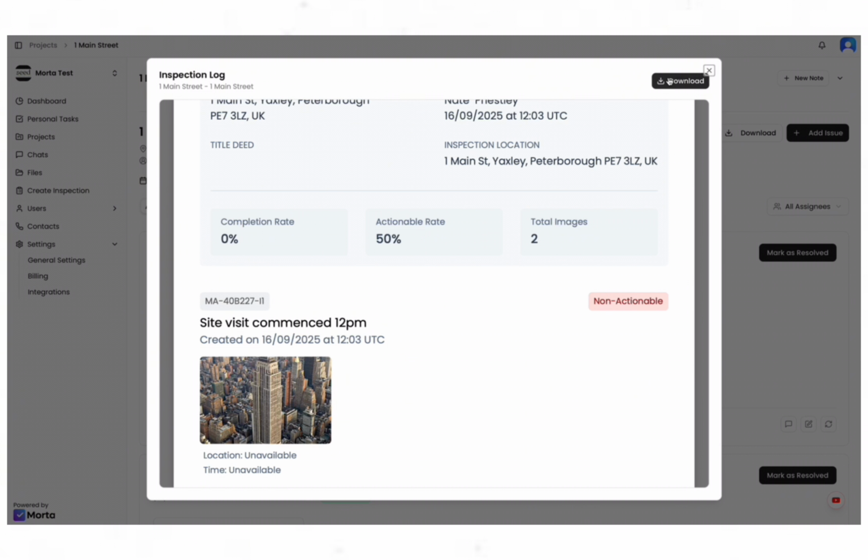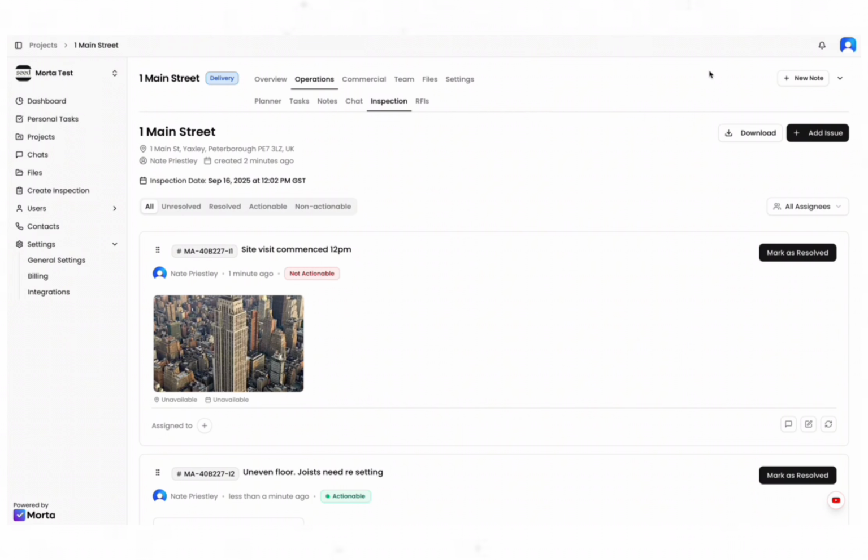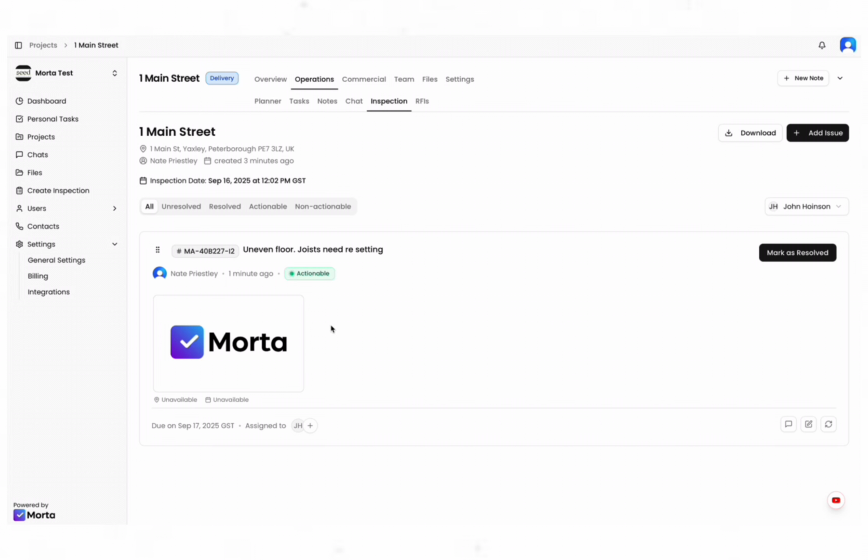You download that as a PDF there and send it on to whoever you want. But you can also do this by assignee. So let's just say I want to send John his list of items. So this will break down just John's items. You can again download PDF, really good.